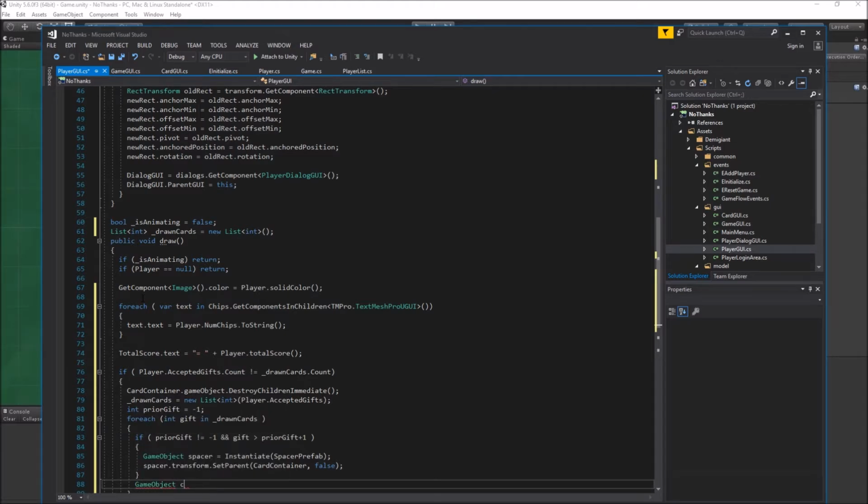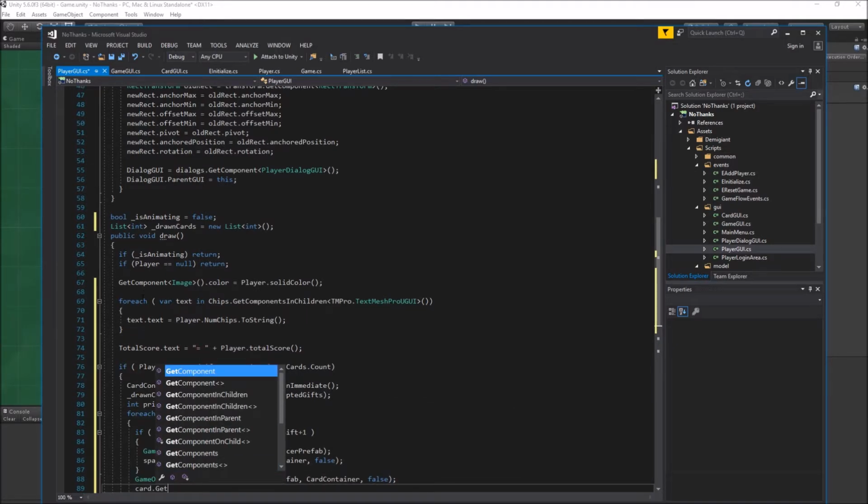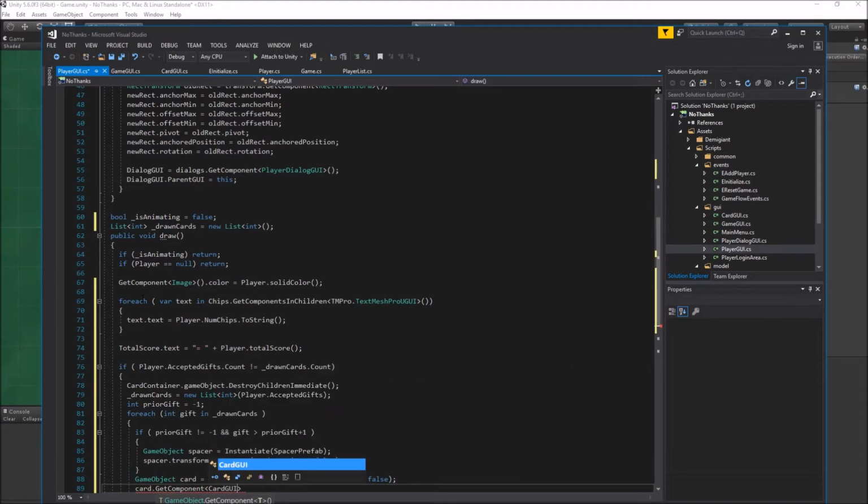I'll do the same thing for the card itself, and will use the instantiate function that sets the parent at the same time. I'll use the card GUI class to draw the value of the card. The score text should be drawn if this is the first card in a sequence.